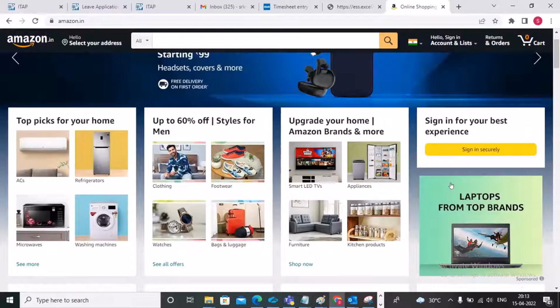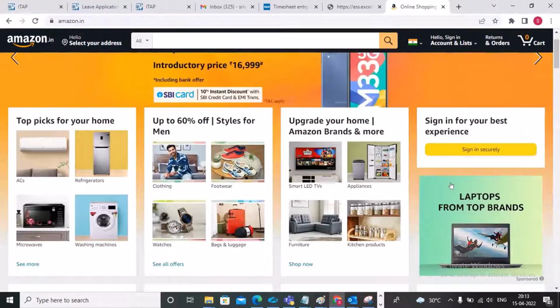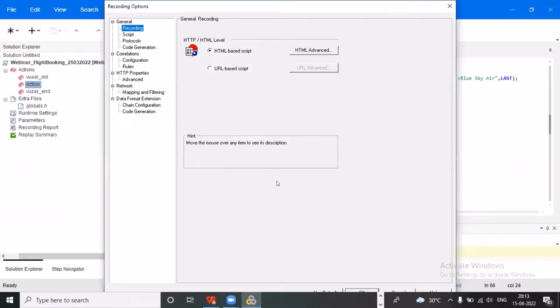So that is why we go from HTML to URL mode. When the application's pages, JSP pages, Java servlet pages keep on changing, at that time we can switch from HTML to URL mode. Is it clear? Yes, sir. Okay.